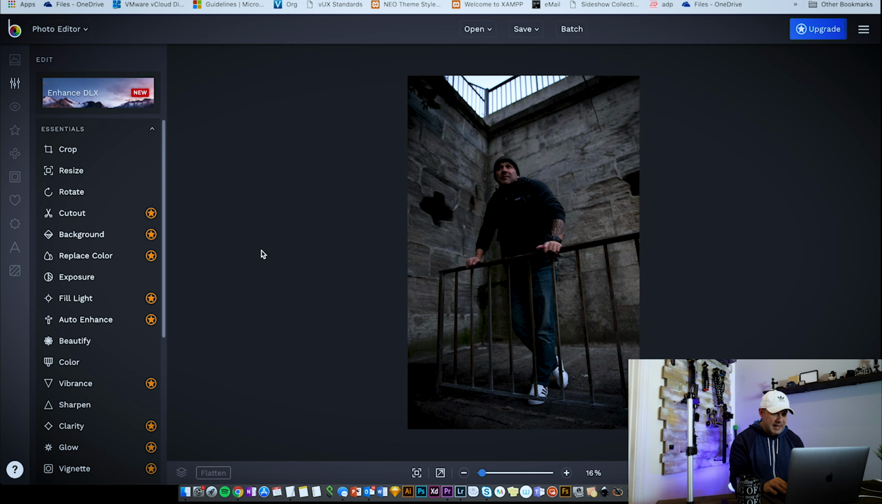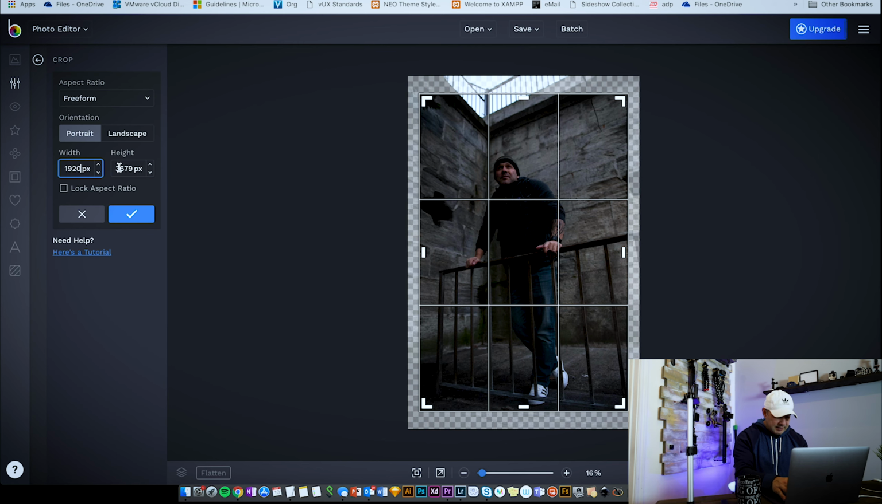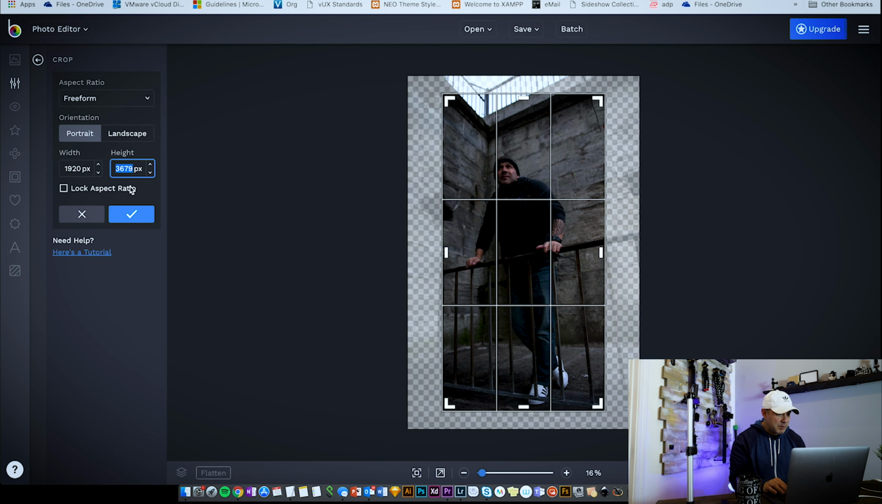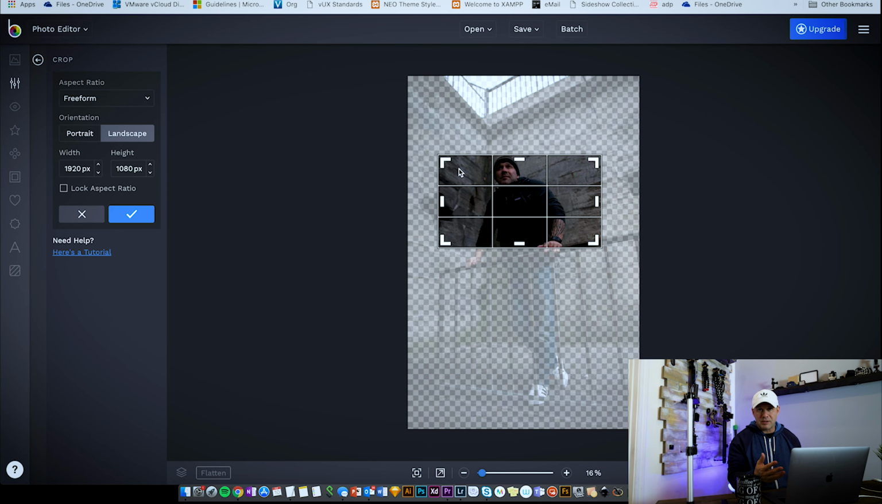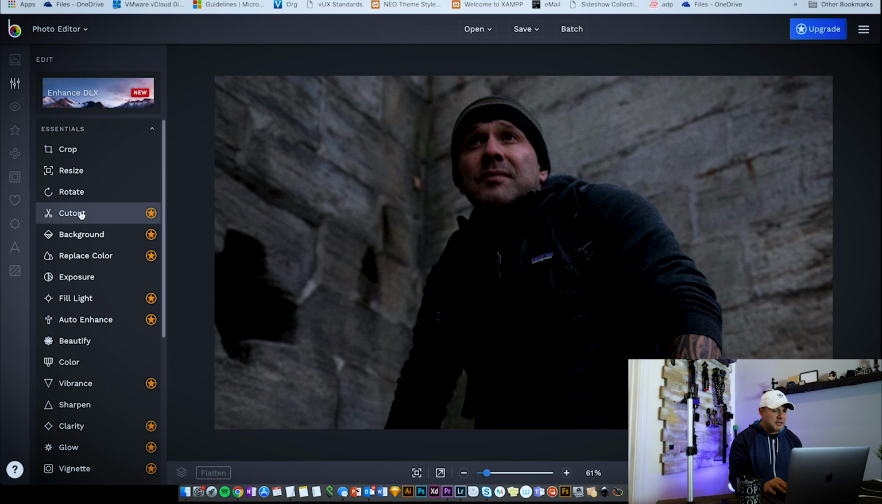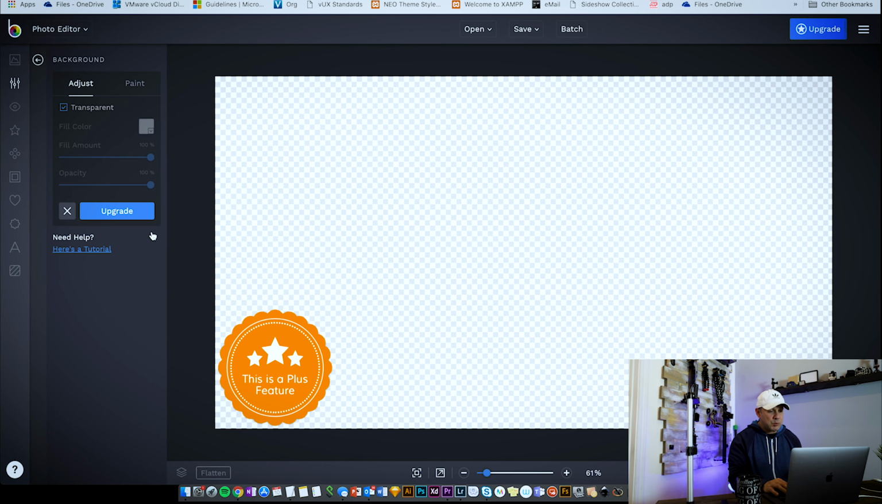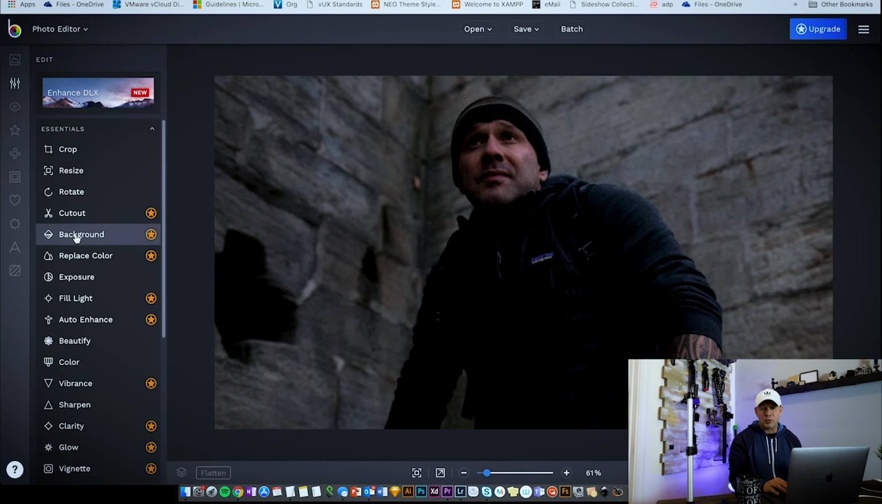Okay, so we're gonna come back. We're gonna add 1920 by 1080. We're gonna position this how we want it, and we're gonna hit OK. And what that does is crops the image just as you wanted it to. Now, these features that you see with the star here, if you click on those, this is where you have to upgrade, and this is of course when you have to pay a fee. But if you want to do a simple edit, you can simply use their basic tools, which are completely free.